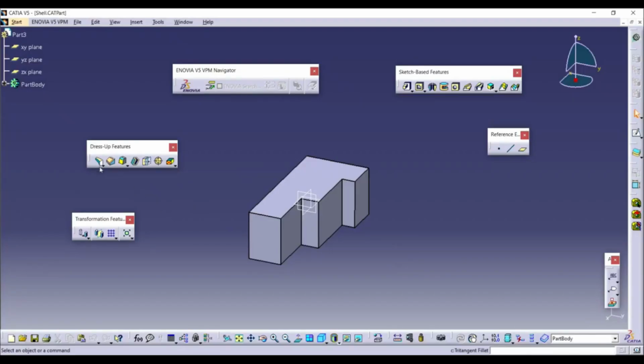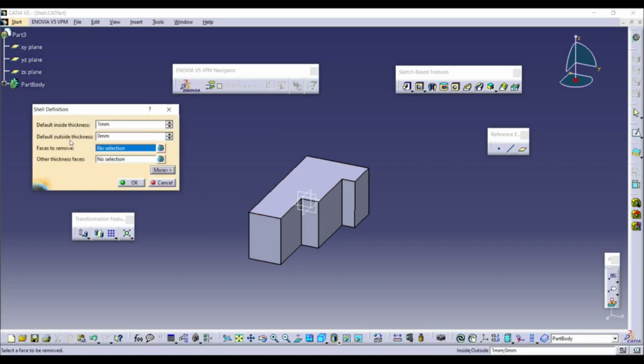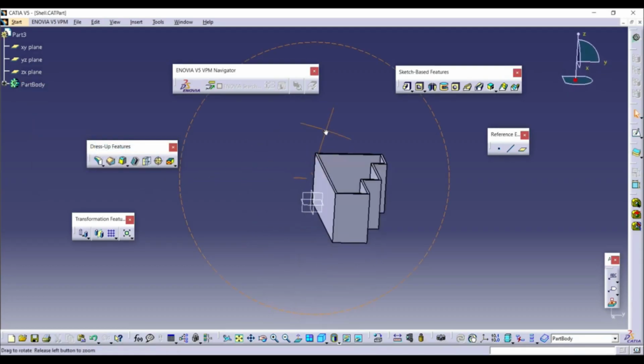The next tool that we have here on the dress up features toolbar is shell. Shell takes a solid geometry and makes it hollow. So here we have a solid geometry, and now we want to make a hollow geometry. So let's go here, let's select shell. Here we have inside thickness and outside thickness, and here we have faces to remove. For example, let's go with this face to remove, this one here. And let's go here with inside thickness 2 millimeters. Let's go with OK. And now we got this result, as you can see.